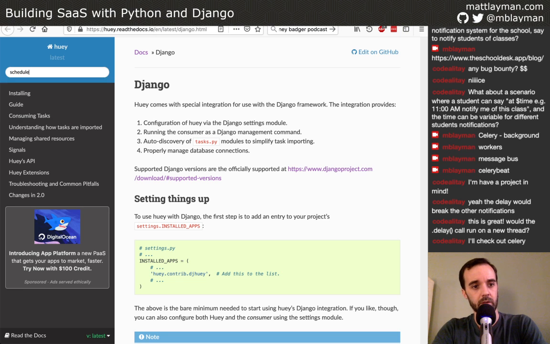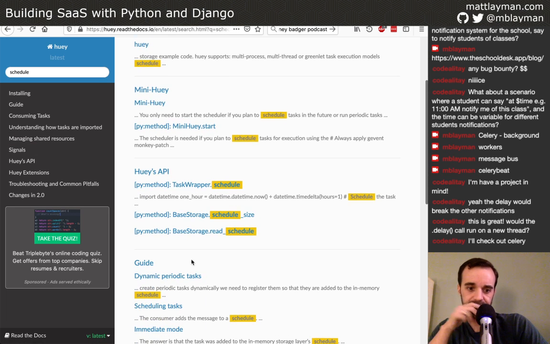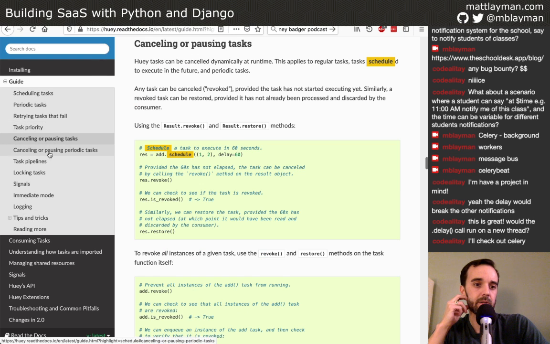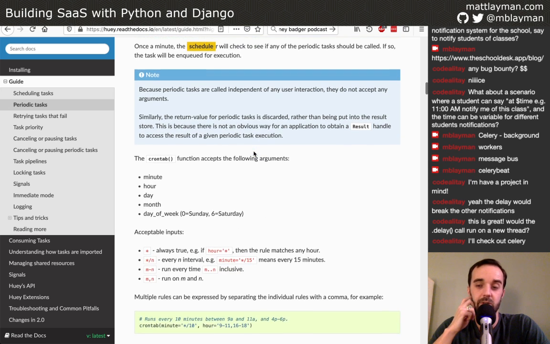Let's see. Periodic tasks. Yeah, so there are ways to do periodic tasks and stuff. They're there. So here's an example. All right. So Huey might be easier to set up than Celery.